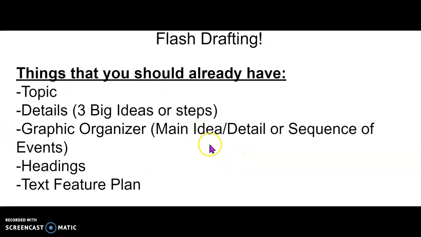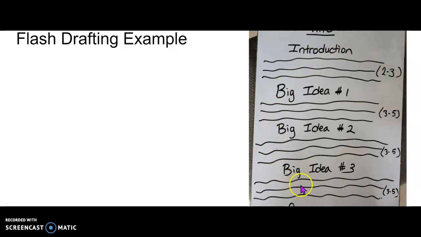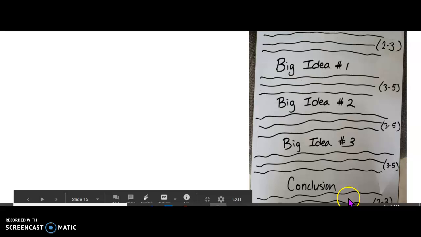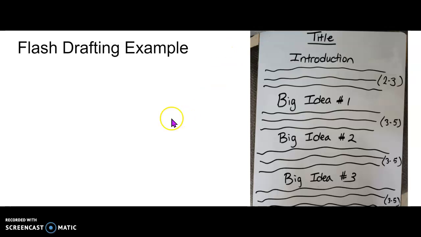Find the video that goes with this title and make sure you have those if you need to. And we talked about flash drafting already. Remember, that was just you writing your big ideas. Your introduction, your beginning should have at least 2 sentences. Big idea 1 should have at least 3 sentences. Big idea 2 should have at least 3 sentences. Big idea 3 has at least 3 sentences. And down here is the conclusion, which you can't see. Hang on. Should have at least 2 sentences. Okay? So ultimately, right now, you should have at least 3, 6, 9, 10, 11, 12, at least 13 sentences.